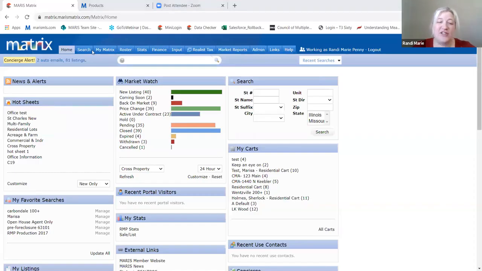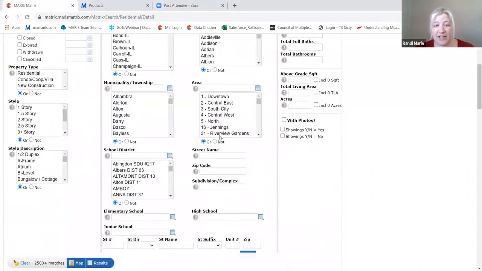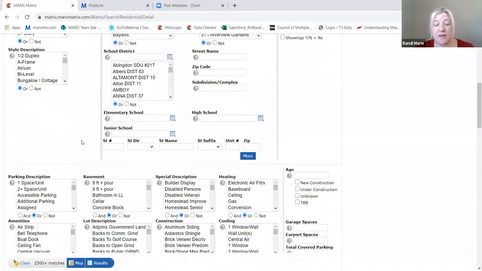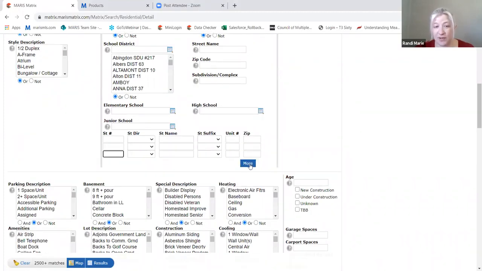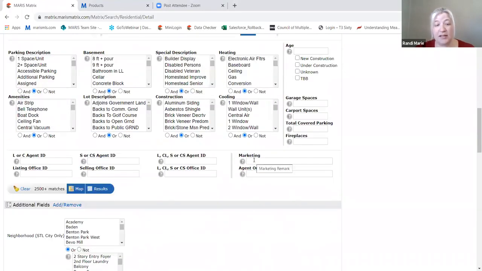So I'm going to do my search here, and I'm going to do a residential detail. Now, as a newer agent, you're saying, well, what's the difference between a quick or a detail? There's not a lot of difference except what comes at the bottom of your screen. So the ability to search for an address, search for more than one address at a time, the ability to look at amenities or basements, search through marketing remarks. Additional fields are on both.